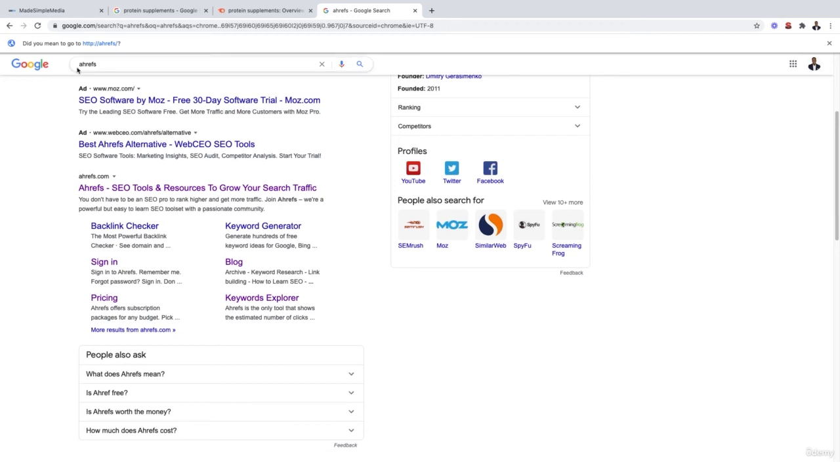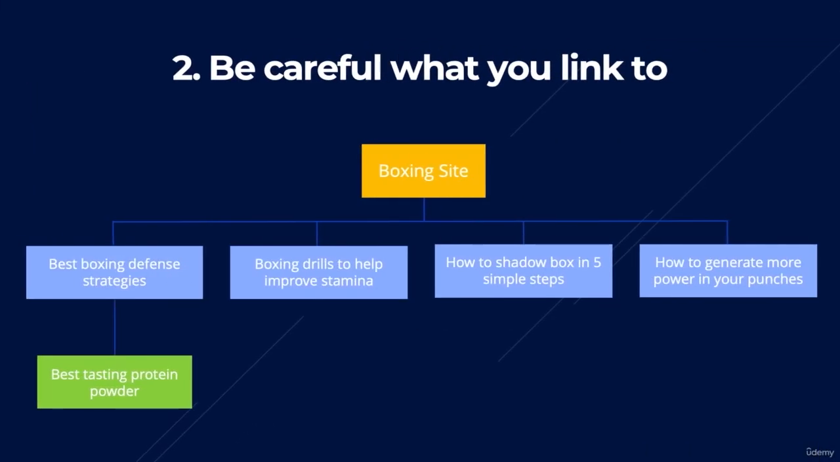The second concept which you need to follow is you need to be careful what pages you link to. So let's imagine we have the same example of our boxing site. We have all our supporting pieces of content talking about boxing related topics, best boxing defenses, how to shadow box, and so on. If you then go into one of your supporting pieces of content, such as this one right here, best boxing defense strategies, and add an internal link to the best tasting protein powder, then all that's going to do is confuse Google as to what this page is actually about. Of course, protein powder has no relation to best boxing defense strategies whatsoever, so you want to be super careful when it comes to internal links.